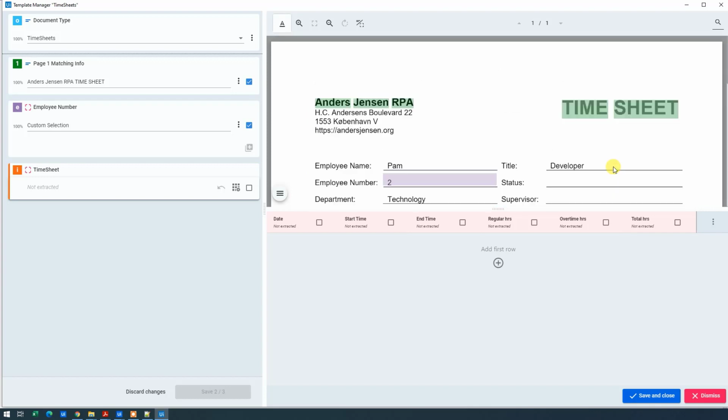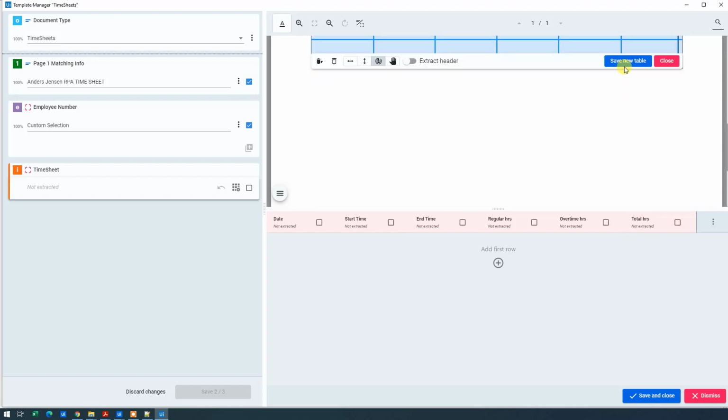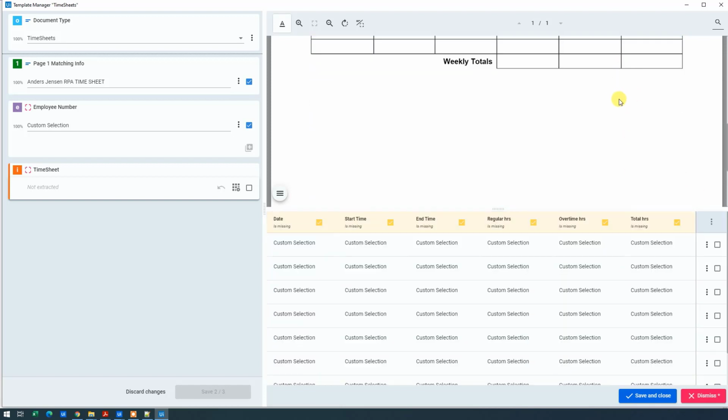Then we will go up and define the column headers. So we created them before in the taxonomy. So we'll just say date is date. We named it the same, so it's quite easy now. The end is end. The regular is regular. The overtime is overtime. And the total is total. Like here, we scroll down again and we'll say save new table.